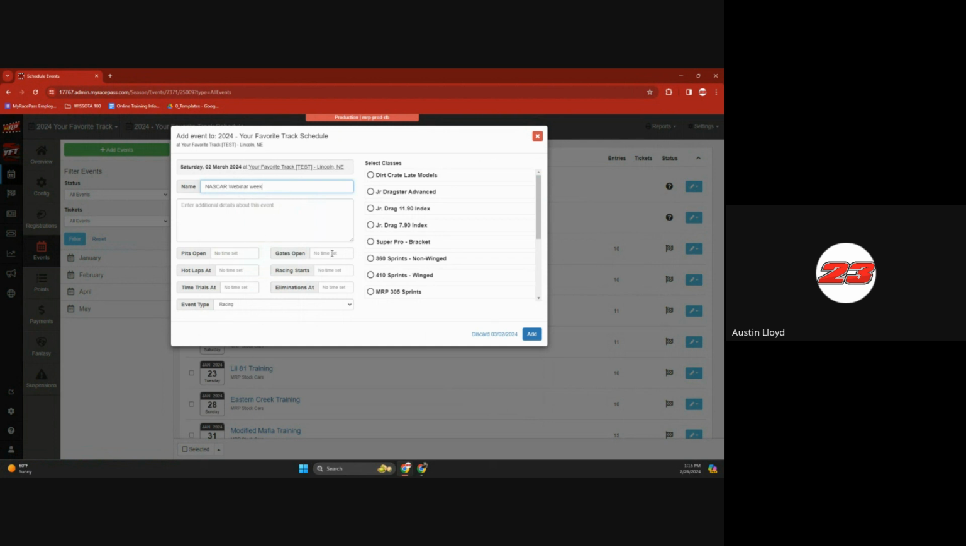Add the times that exist, right? When do your pits open? When do your fan gates open? Hot laps, racing starts, those types of things. We have time trials and eliminations set in here as well. Those are set aside for drag racing tracks, so you won't see these things unless you also have a drag strip at your venue, and we want to create a profile for that as well.